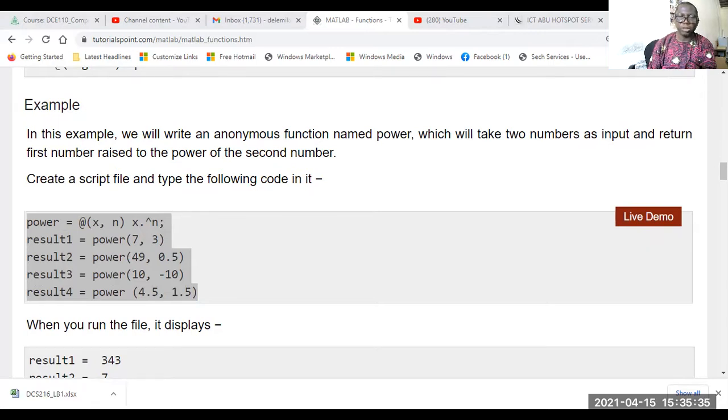So this one will give us result 1. Result 1 will be 7 raised to power 3. Then this one will be 49 raised to power half, which is almost like square root. Then result 3 will be 10 raised to power minus 10. And then result 4 is going to be power, that means 4.5 raised to power 1.5. So that's what you see here.